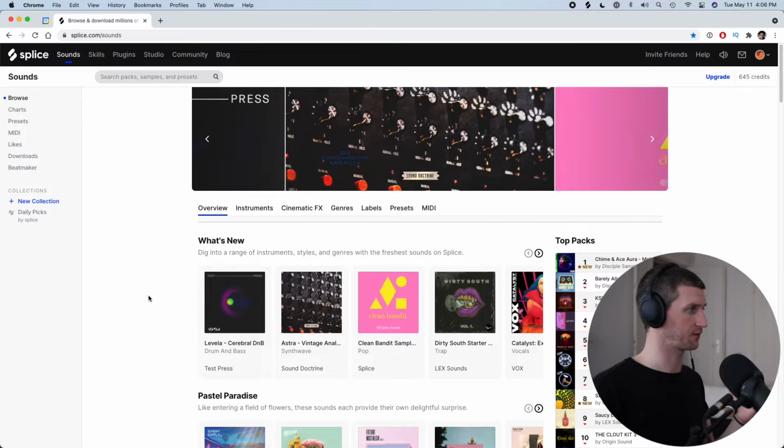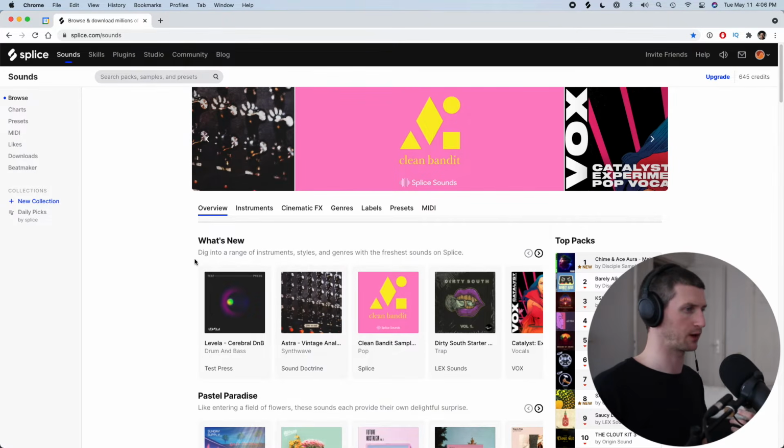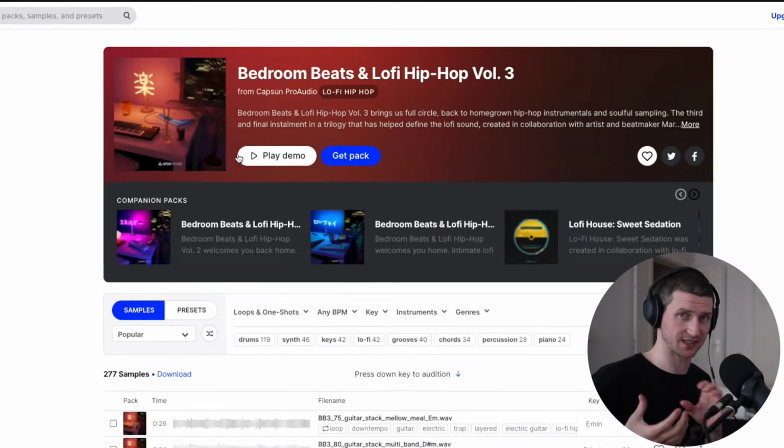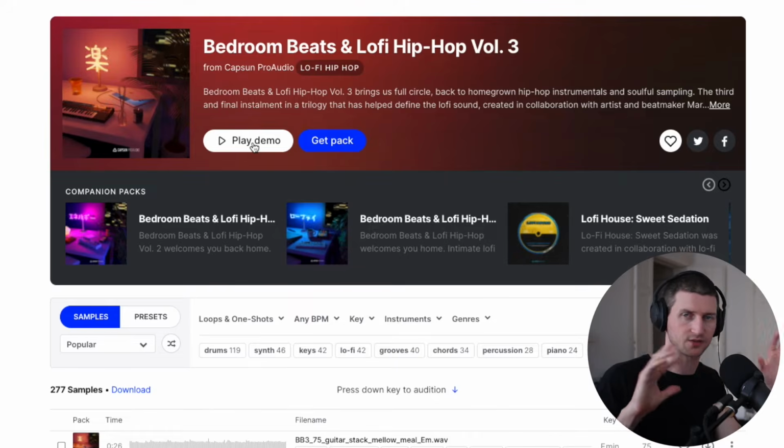Here's what Splice looks like from the web browser. So I'm in Chrome here, and I use the web browser to find sounds, and then I use the Splice app to load them in. Splice is built around packs, so you have sounds that are inside of packs, and every pack has a name. Usually it's genre based. So this is bedroom pop and lo-fi hip hop. So if you're into that music, then you will like this pack. You can play a demo, which will give you a couple ideas of songs that are made with the sounds from this pack.